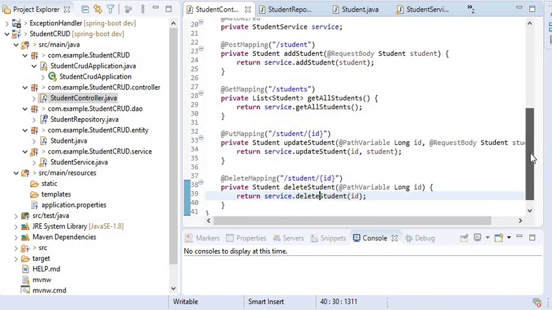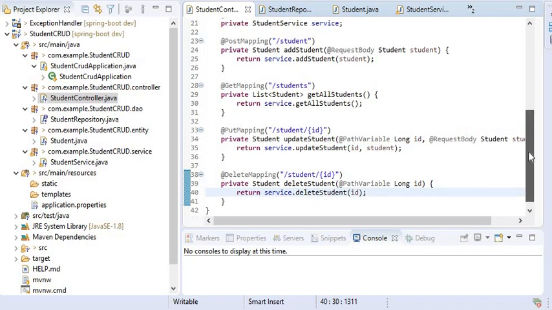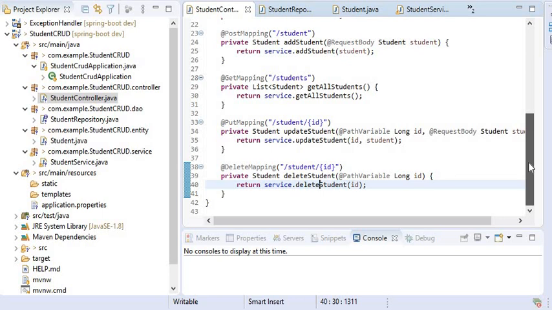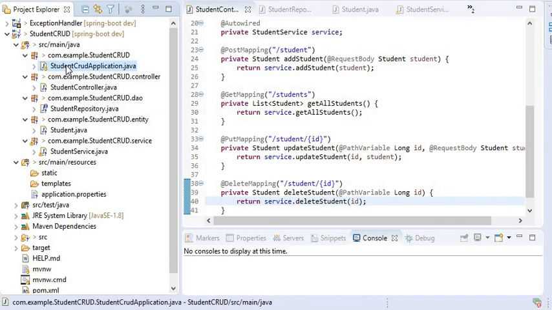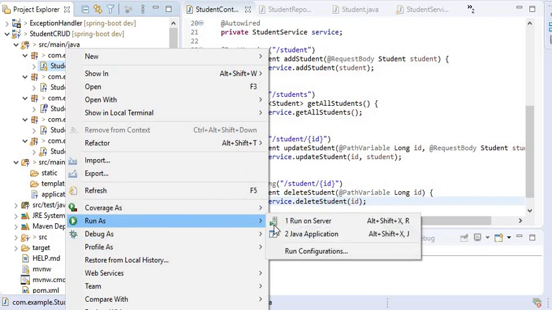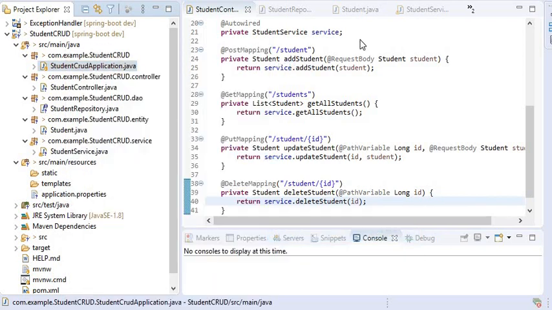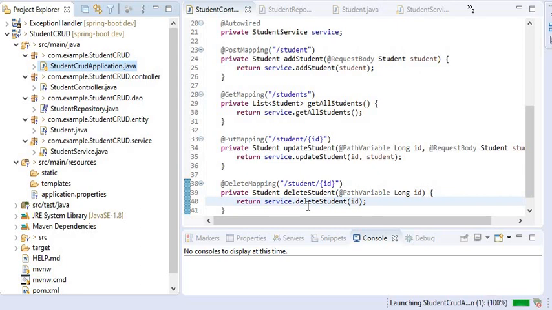So here I have created 4 REST endpoints: to add the student, to get all students, to update the student, and to delete the student. Now I will run my application, and when I run it, the table will be created automatically in my database, because I have defined ddl.auto as update. If the table is available, then there is no need to modify; otherwise it will create it.